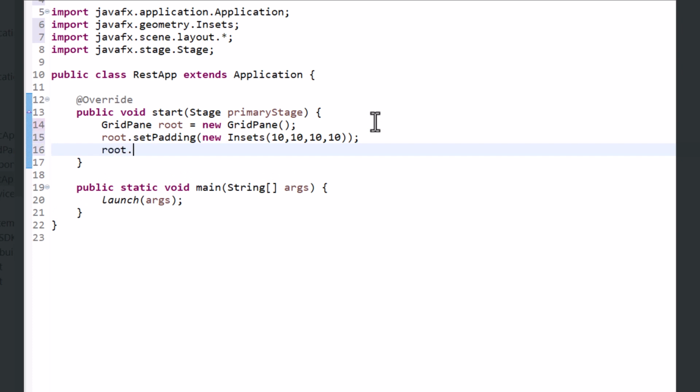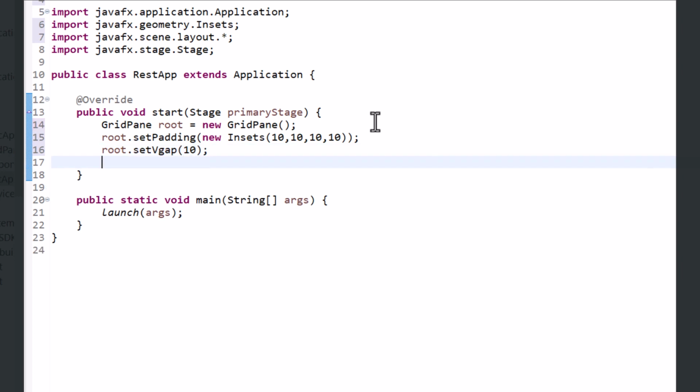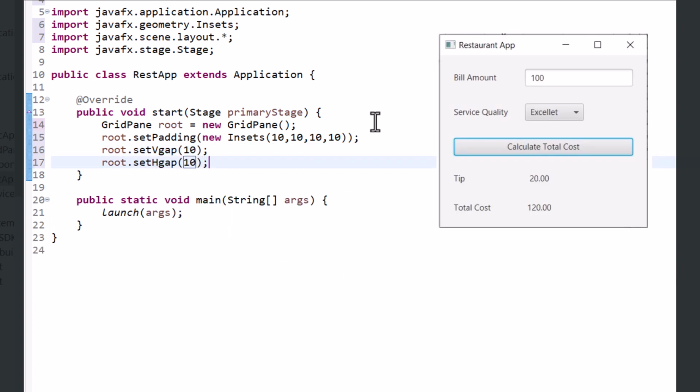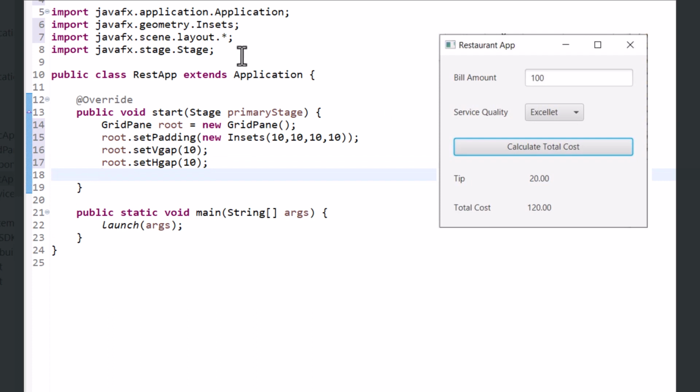Now let's set the vgap. Set vgap. I'll use 10. Root.setHgap, horizontal gap, I'll also use 10. So we are ready here. We created the skeleton of the panel. Let us start with labels.